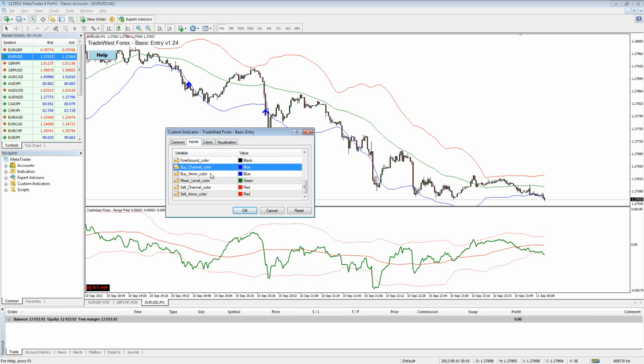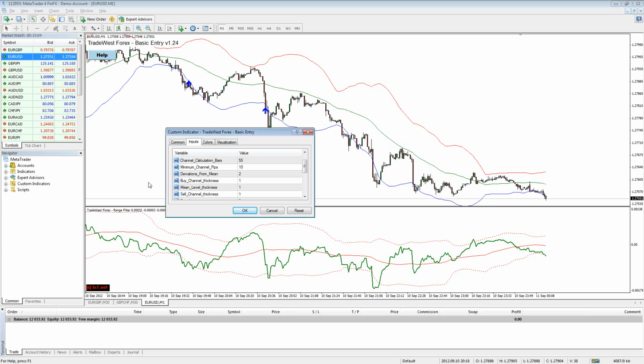Buy channel color, again, that's just the straightforward visual of the channel, the mean level, buy channel, and buy arrow. All these are just the color settings. We had a lot of requests for more control of the colors for different backgrounds that you're using, so we basically opened it all up. And I want to make a point that it's really important that you give us your feedback. We haven't had a ton of feedback yet for this basic entry indicator, but that's why we're having this webinar today, not only to train and teach you how to use it, but to get your suggestions and feedback and comments, and that'll help us improve it even further.